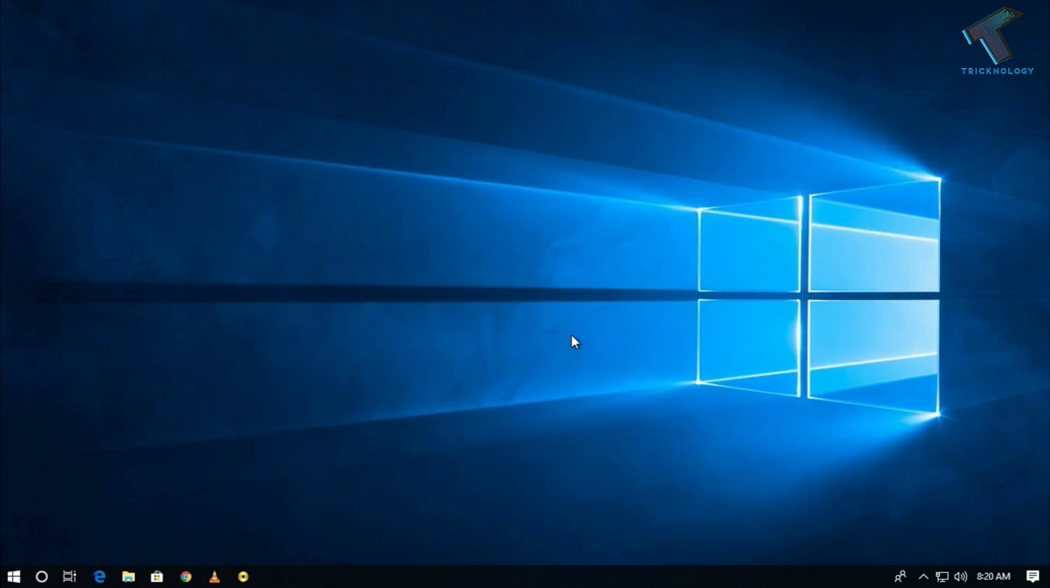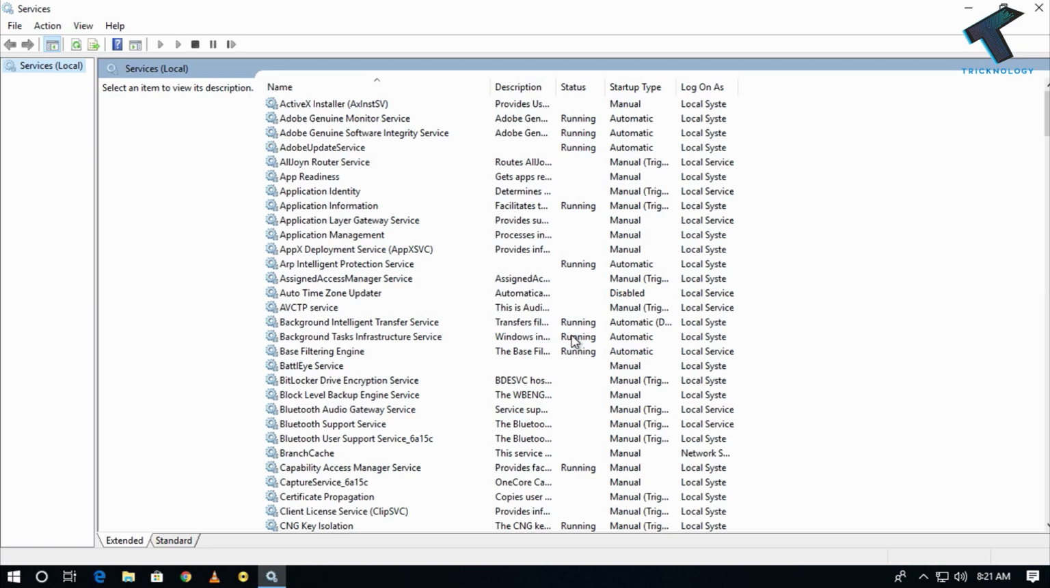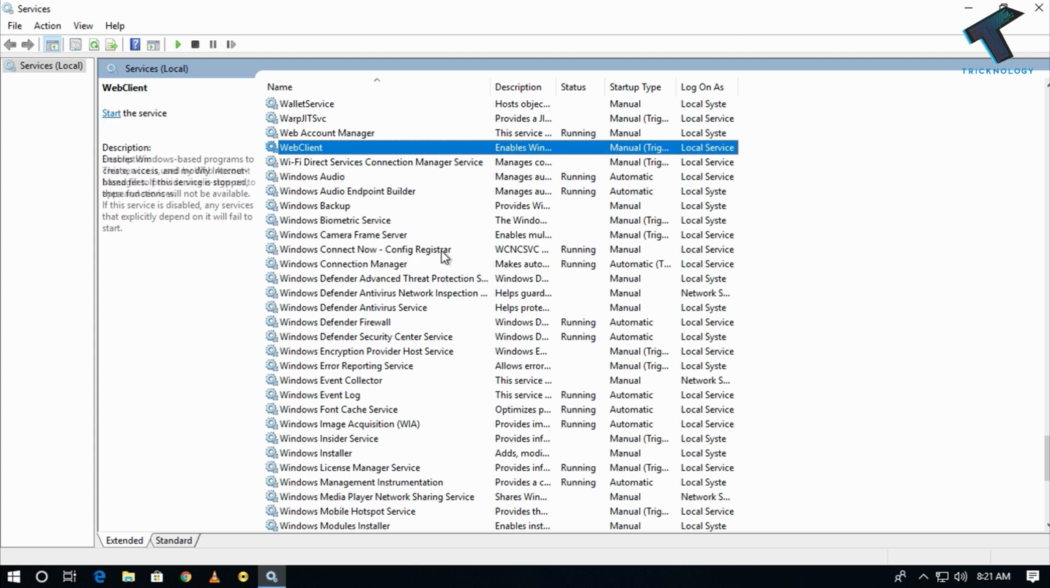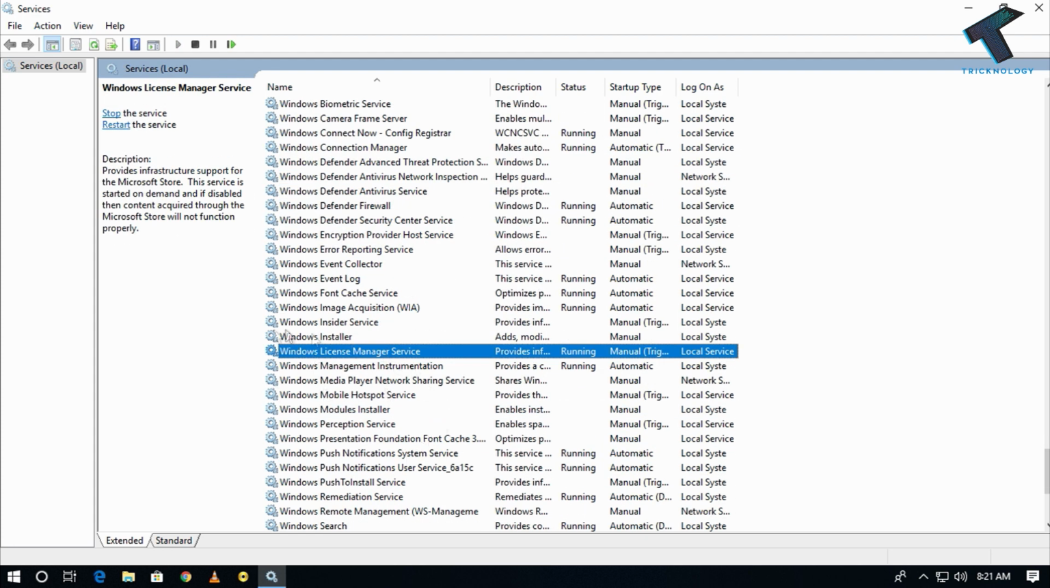So after restart your computer, you have to open your run dialog box, just pressing Windows and R button together, and after that type over there services.msc. Now press enter from your keyboard, and after that you have to find over there Windows License Manager. Here's a Windows License Manager service.